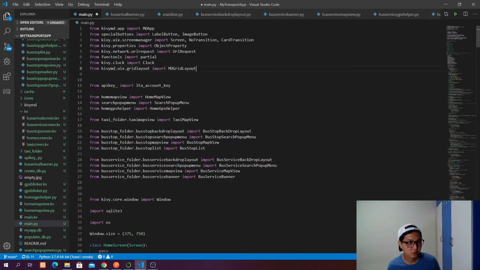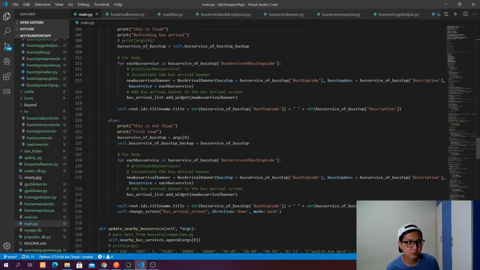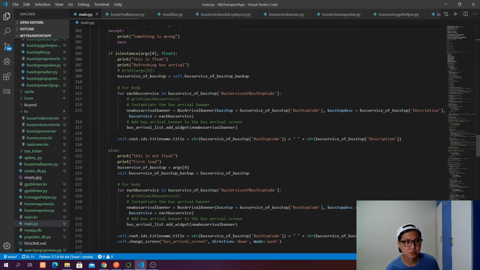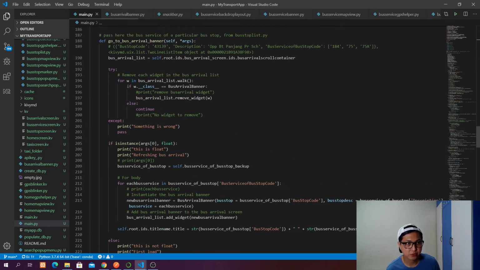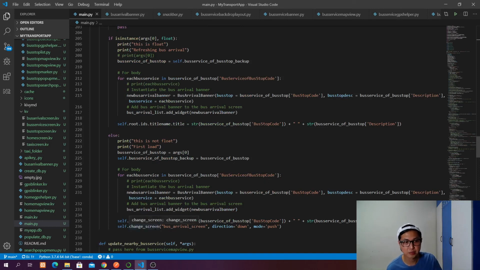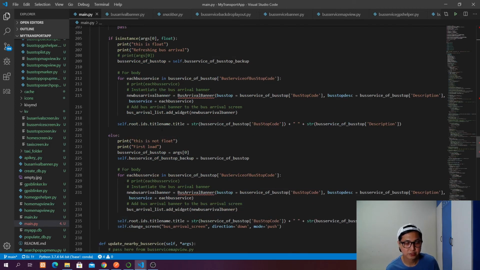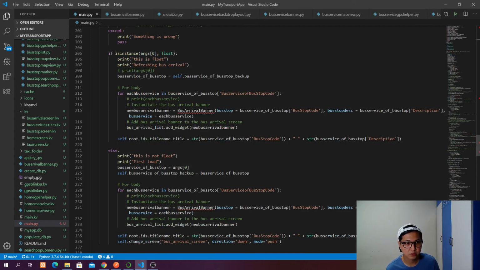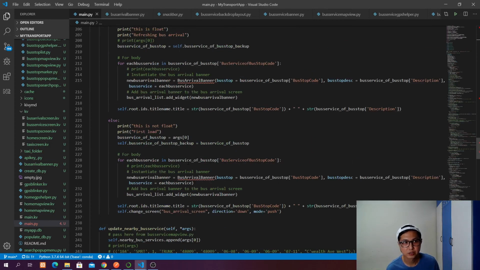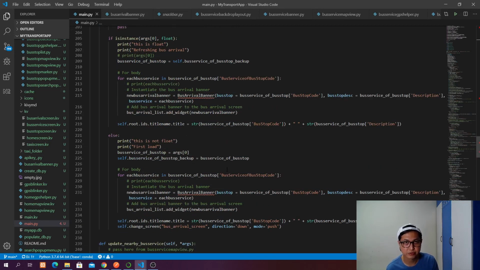Let's put this one here. Save. Then now I want to explain why we want to have this instance. As we call this function again, we don't want to change screen to bus arrival screen because we are already at the bus arrival screen. So that's why you see here we don't have the self.change screen bus arrival screen. If you are first time calling this function, then we want to change screen to bus arrival screen. But if the user stays at that screen, we don't want to change screen to bus arrival screen again.